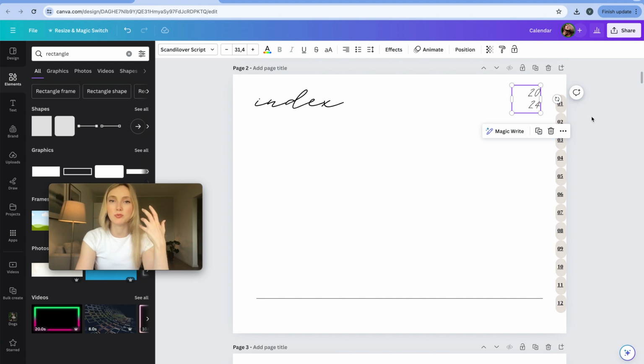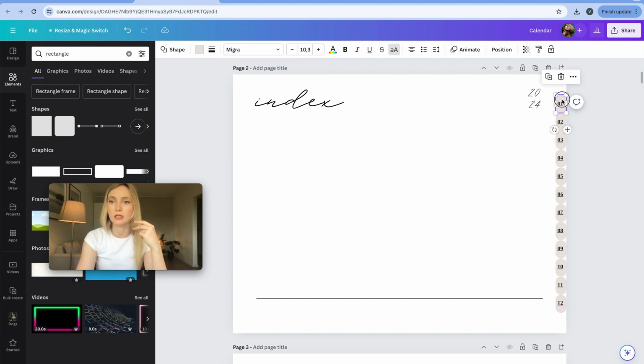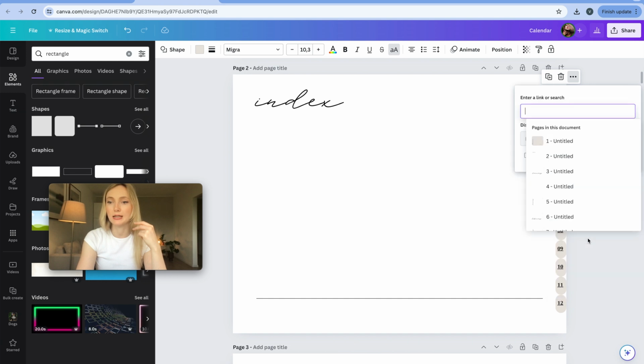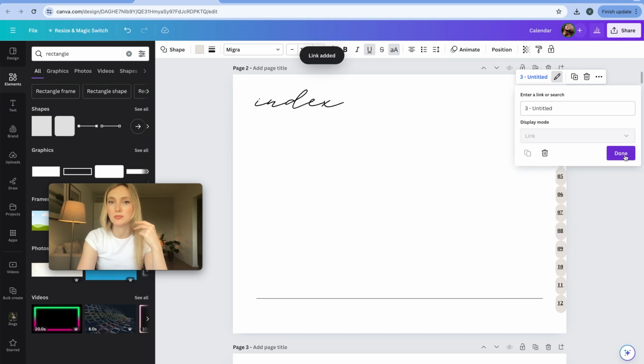So now, how do we hyperlink? Once you have either an element or text, you can hyperlink really easily by choosing more and choosing link, and then choosing the page that you want. So for example, if my page is January, I'm gonna choose this one because this is the January page.